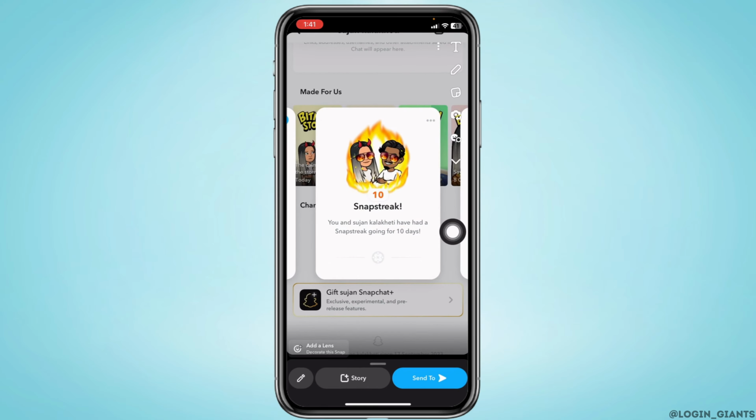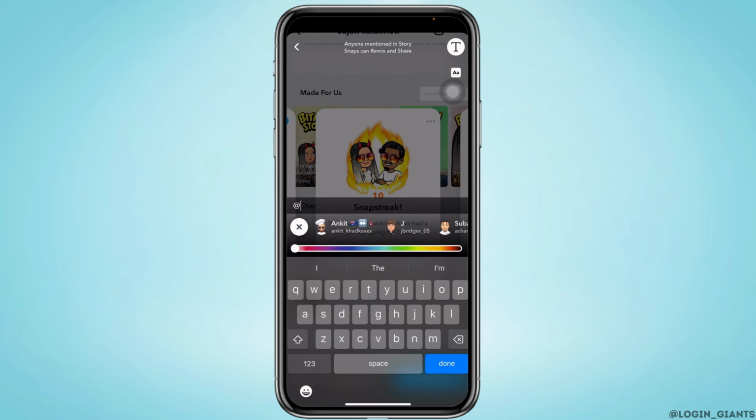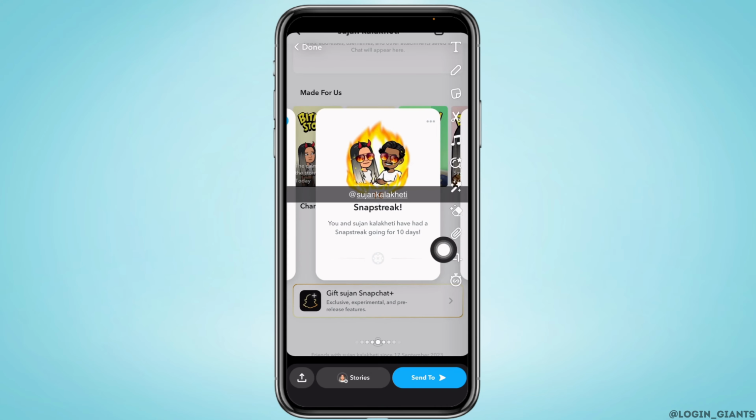From this page, you can edit this. You can mention the person as well. For that, you can click on this text icon. Now type in @ and you can type in the name of that person. Likewise, you are also able to use different features of Snapchat.